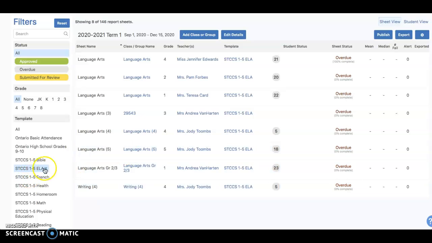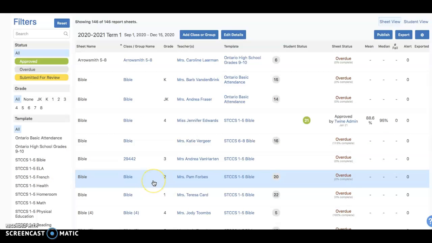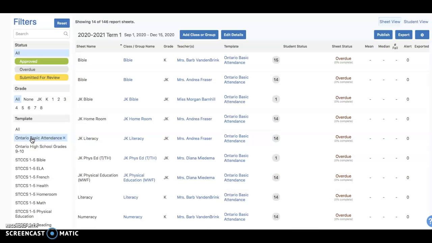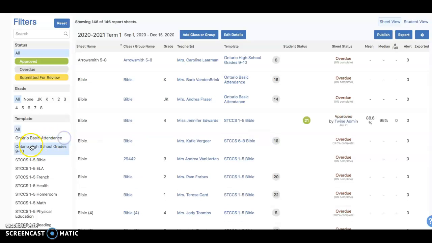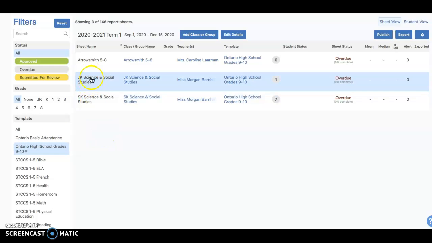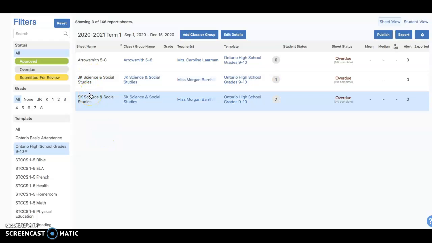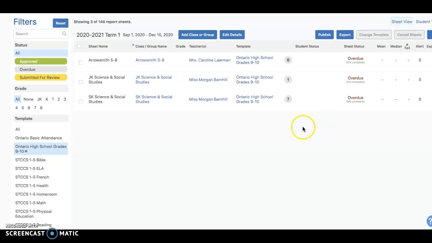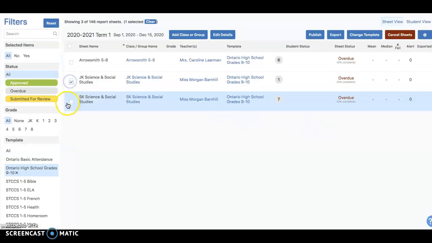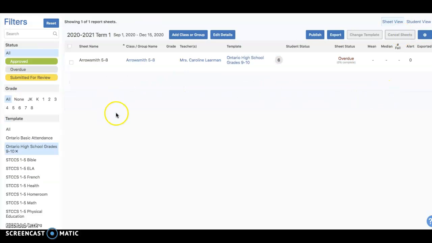The other thing that sometimes happens is in some schools we will have some classes that maybe aren't getting a report card at all. So for example, in this instance, I can see that there are a handful of JK and SK classes that really shouldn't be getting a report card at all. They don't need a report card sheet. And so much like changing templates, I can come up here to the gear icon, and if desired, I can select the classes that don't need to have report cards filled out, and I can simply cancel the sheets for those classes. So if I do that, those are removed, and the teachers in those classes will not be prompted to complete a report card.